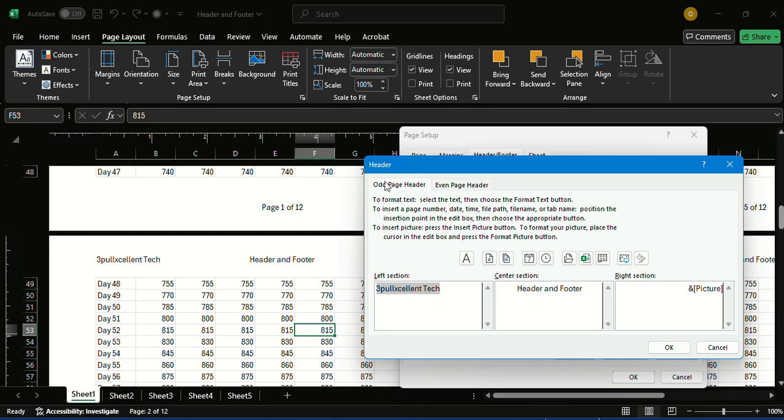Now, if I click on different odd and even pages, I go to custom header now. You can see I now have two tabs. I have a different tab for my odd page header, and a different tab for my even page header. That's how it works over here: odd page header, even page header.